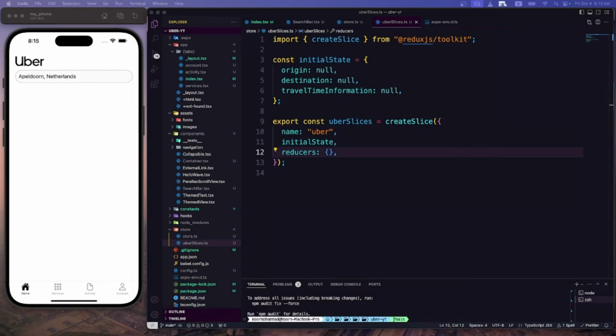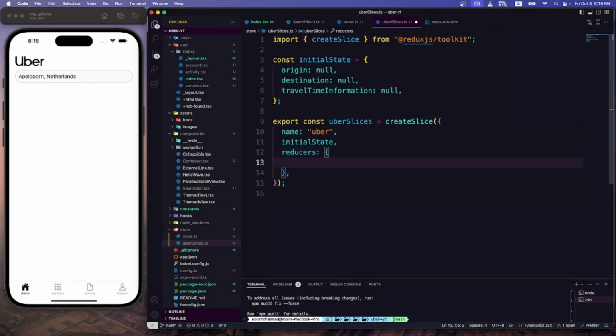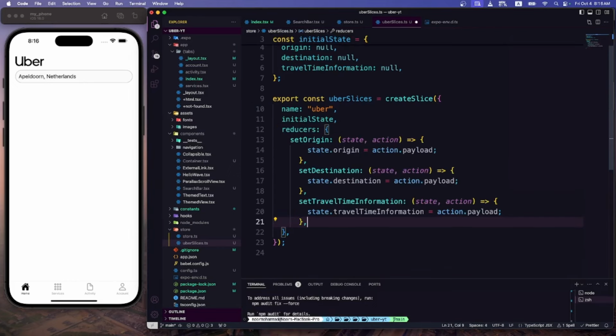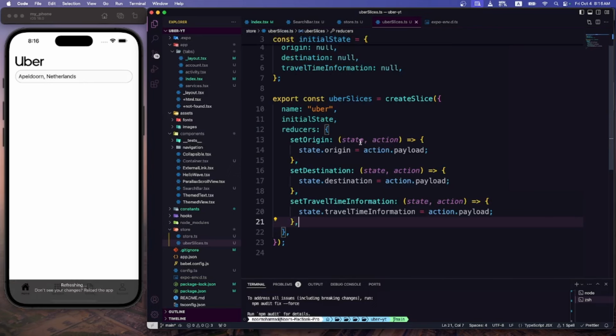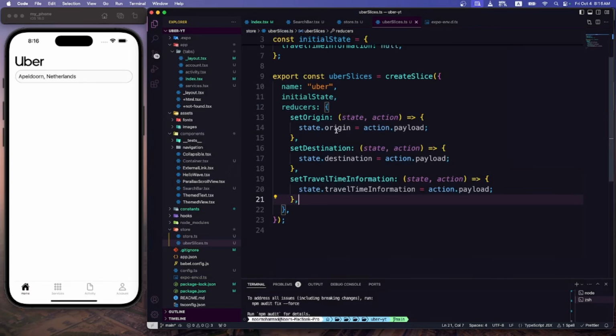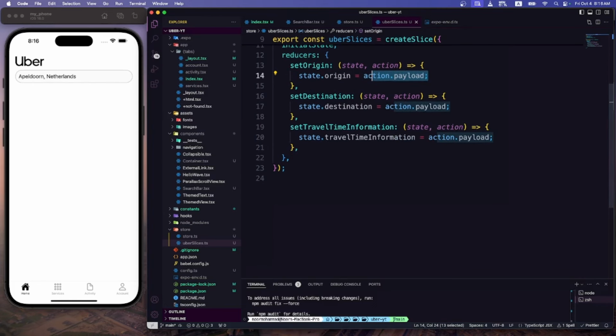Okay, presets, not more of that. One, we're going to set the origin, then we're going to set the destination, then we're going to set the travel time information. As you see, it's a simple configuration of the state. In that state, first we are taking the state of origin, then whatever we are passing in our action.payload, we are just saving there. And destination, the same thing, travel time information, the same parameter we are passing.